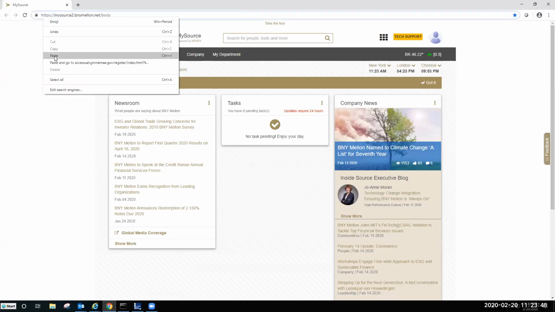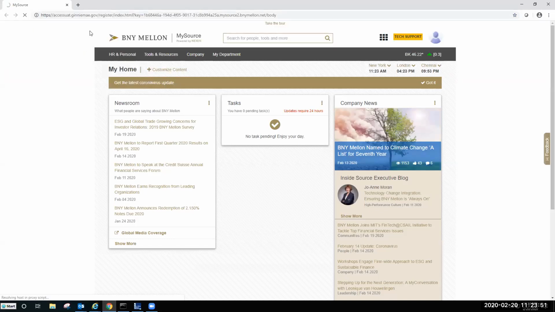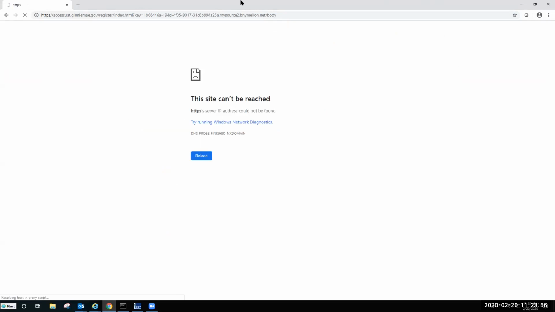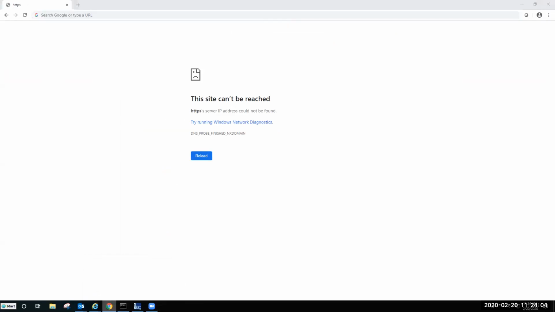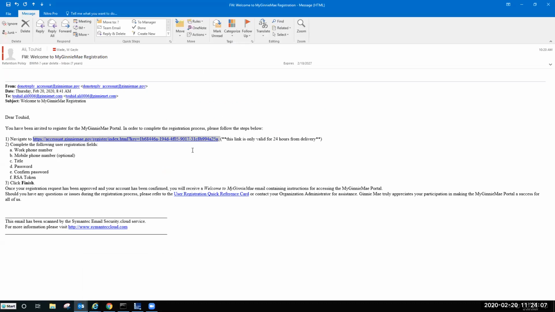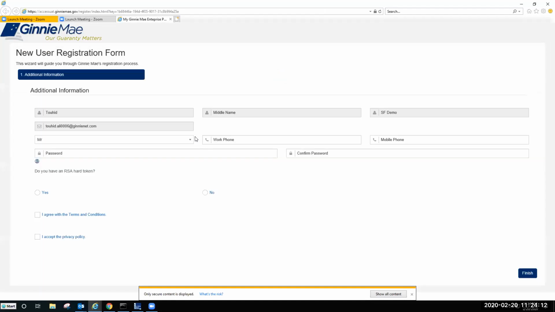Now, please note, when you do this, the copy and paste must be exactly how it is in the email. And also note that the link is only valid for 24 hours. So as soon as you receive the registration link, please go ahead and complete it. We'll first copy the link over to a browser. And once you successfully enter the link and navigate to the registration form, you will see the name of the registration, new user registration form, with the information below.